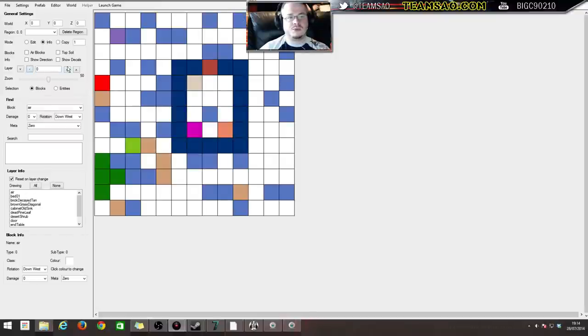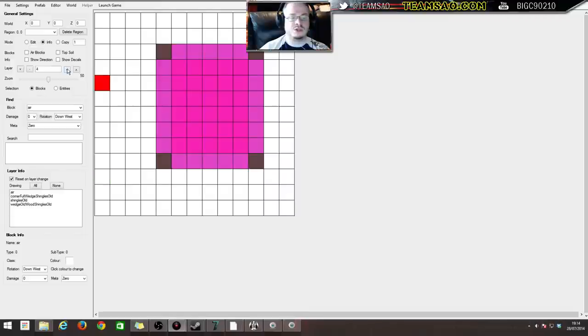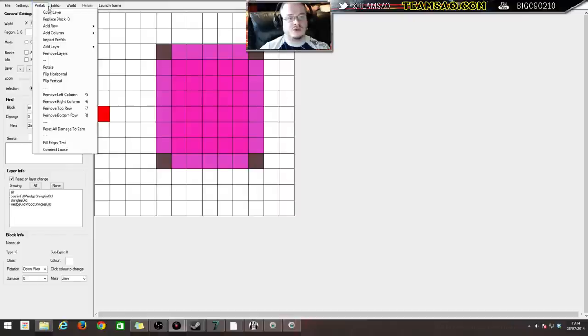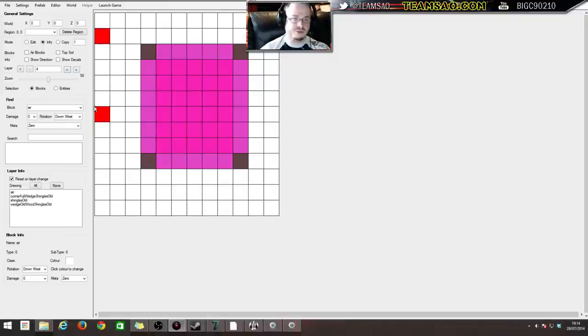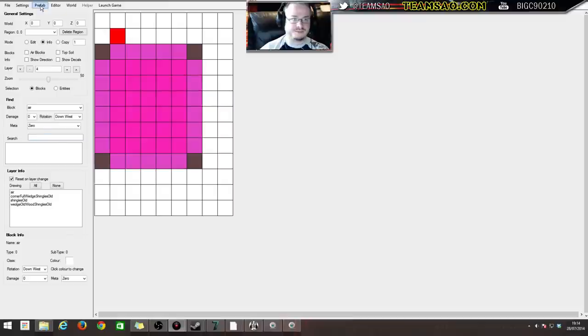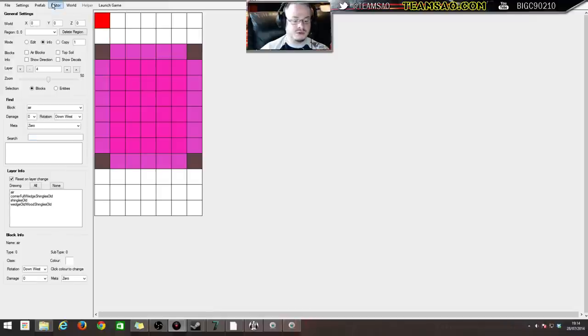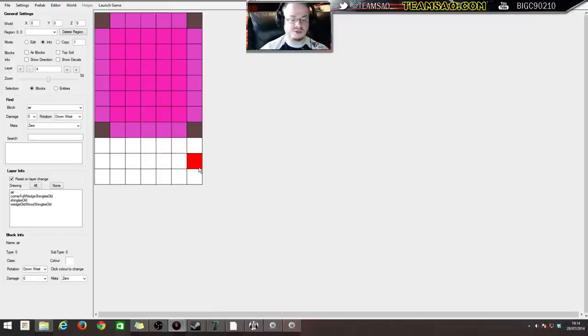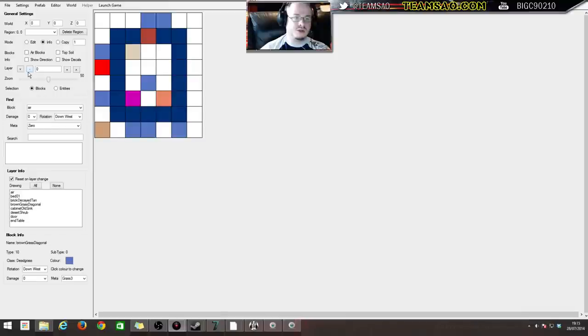So the next thing we want to do is we want to shave the prefab down so that it's only this part here, the actual building, because we're not bothered about the grass outside. So what we can do is we can click prefab, remove left column. If you notice, there's F keys bound to this. So we can either click F5 and that removes the column from the left. We can either click from the menu, or we can just tap F5. Right column is F6. So we can remove them too. F7 is from the top, so we remove them too. And then F8 has removed the bottom three.